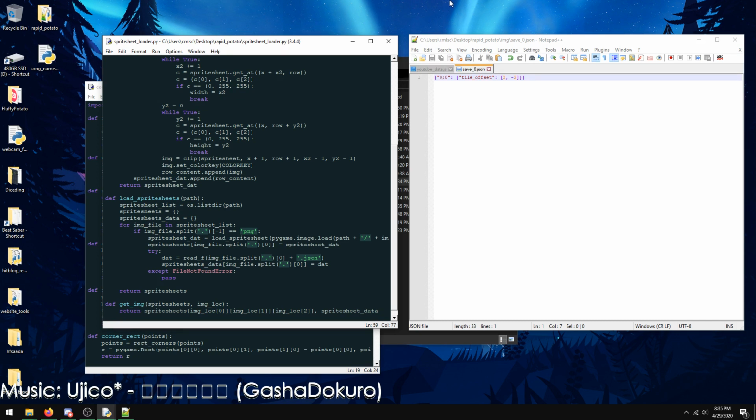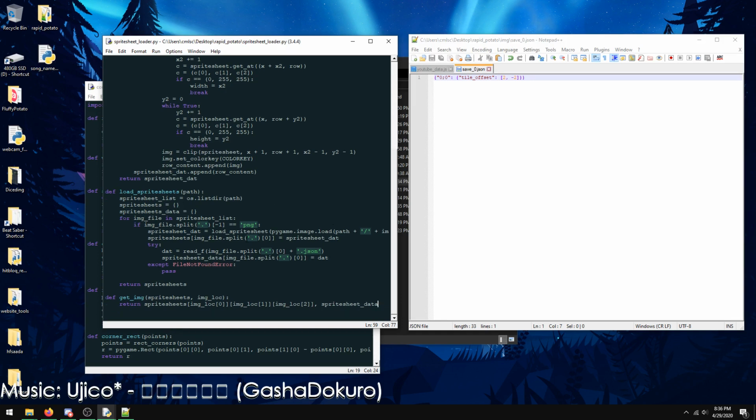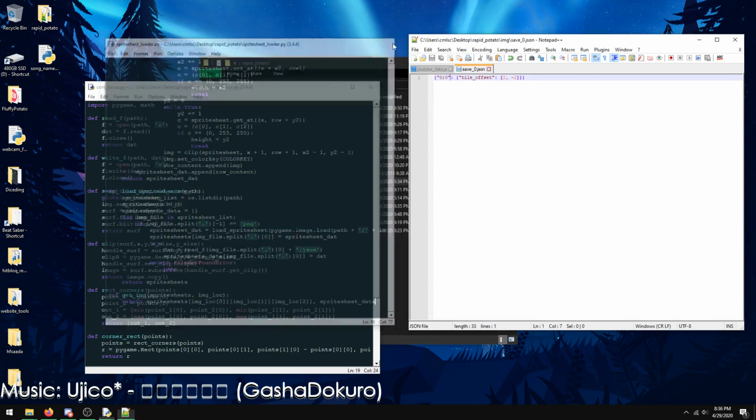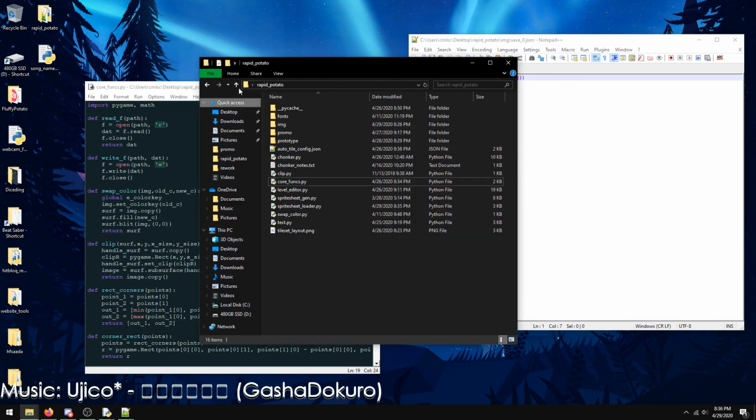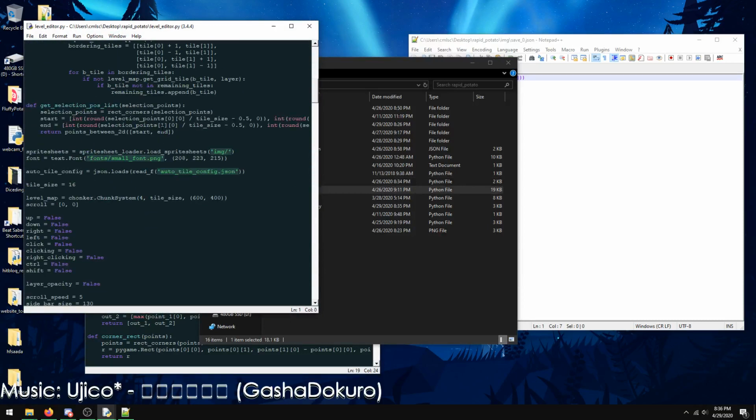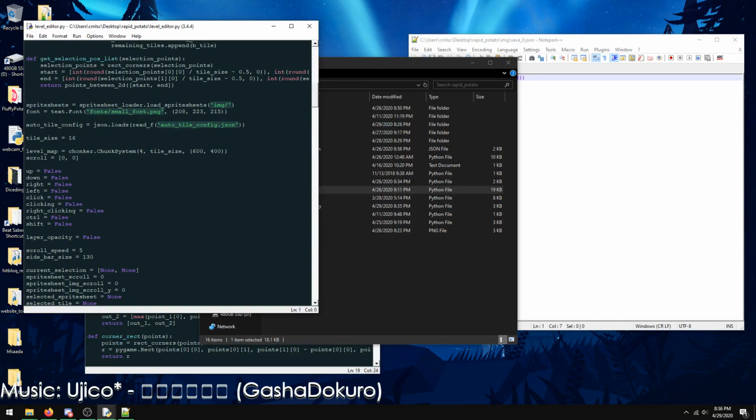So you guys are going to get to see the level editor I've been working on here. Okay, as long as I didn't break things when I swapped to using core funcs and removed the clip. So now when I load my sprite sheets, I'm going to have to also load the sprite sheets data.